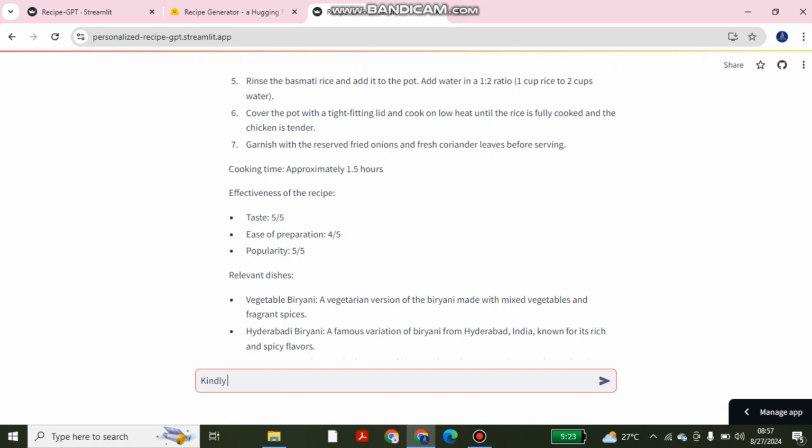Kindly give me a recipe that has the following ingredients along with other ingredients, maybe chicken, cheese, then pickle can be optional, cucumber slices. I think that's all.